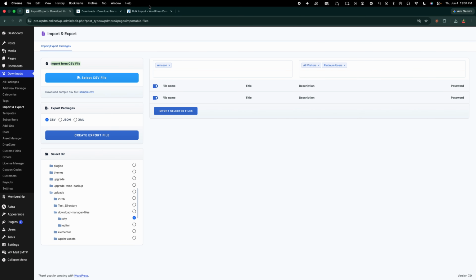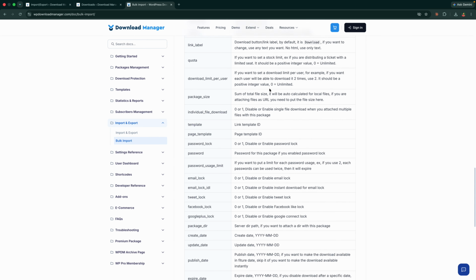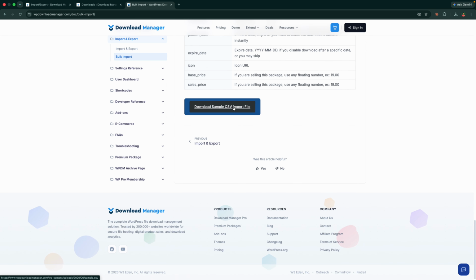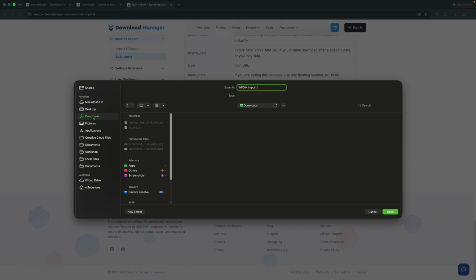Before importing, make sure your CSV file is saved in UTF-8 format and contains the correct header names. You can download the sample CSV file from the documentation page. Let's download it and update the CSV file and save it. You have to maintain the same structure when creating or updating your own CSV file.